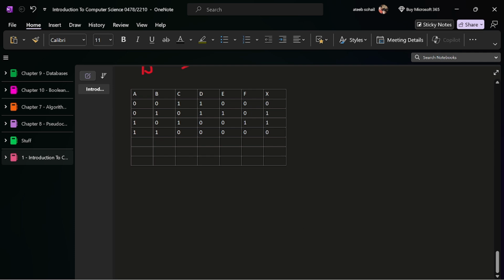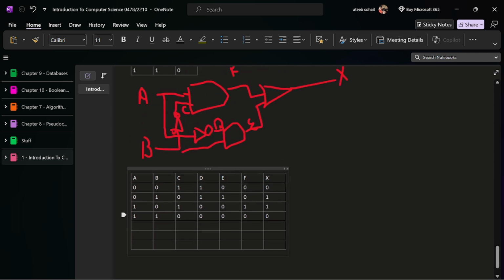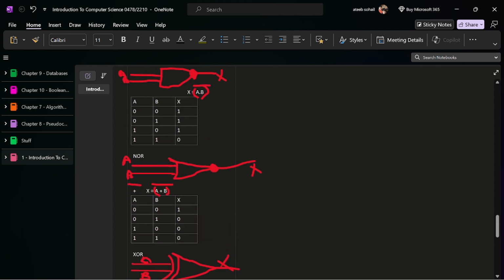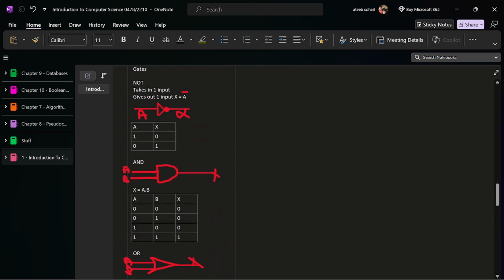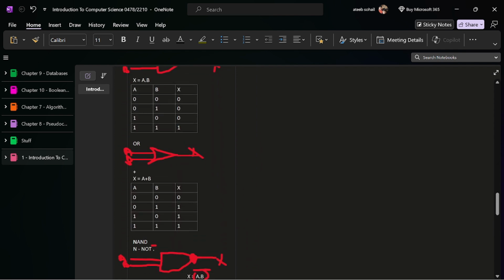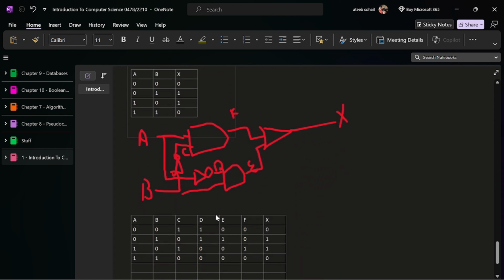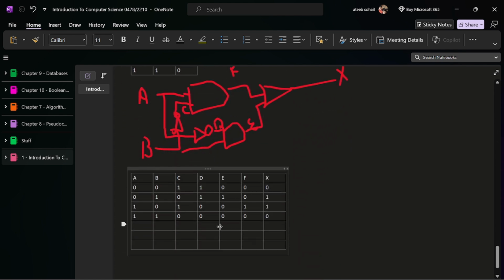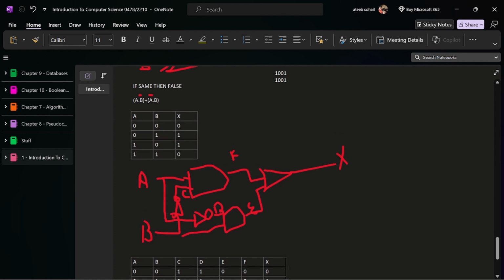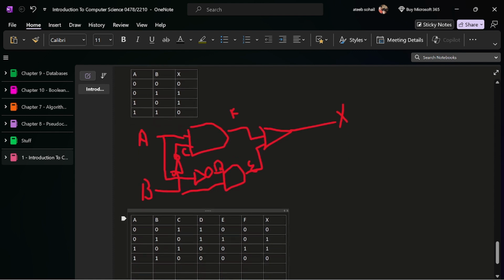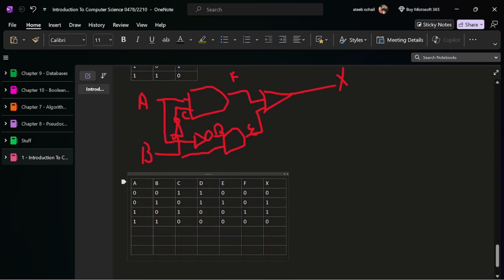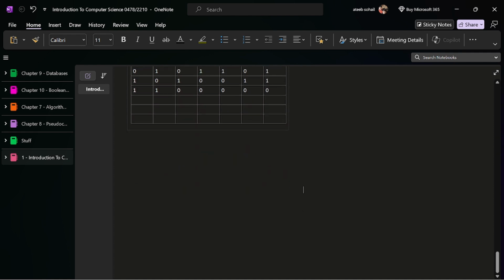So, yesterday we discussed the gates in extreme detail: NOT, AND, OR, NAND, NOR, XOR. You can go through these. We also discussed the logic circuit of an OR and XOR gate, how they can ask you to create it, and how you should create it. Let's look at logic circuits today.